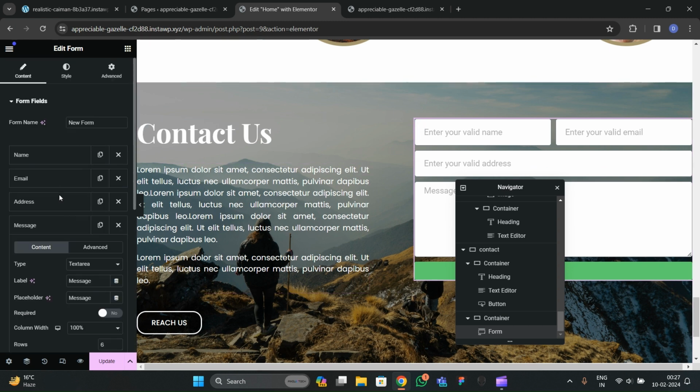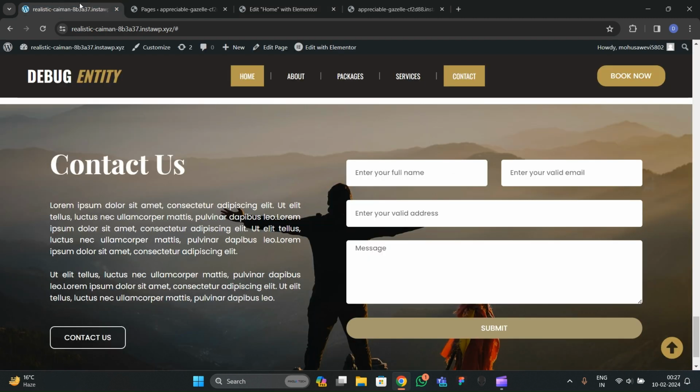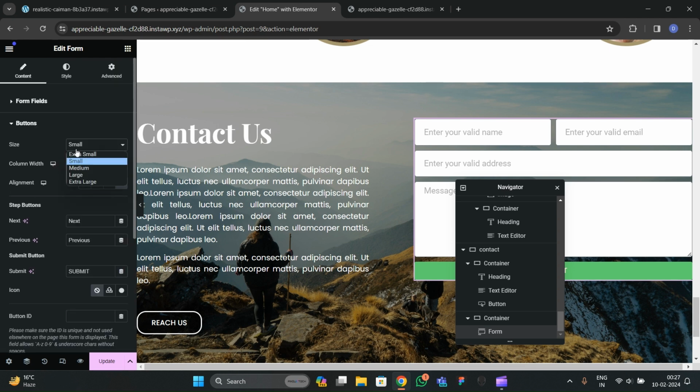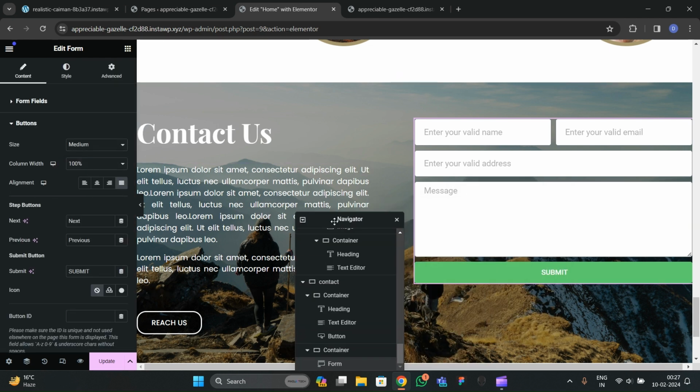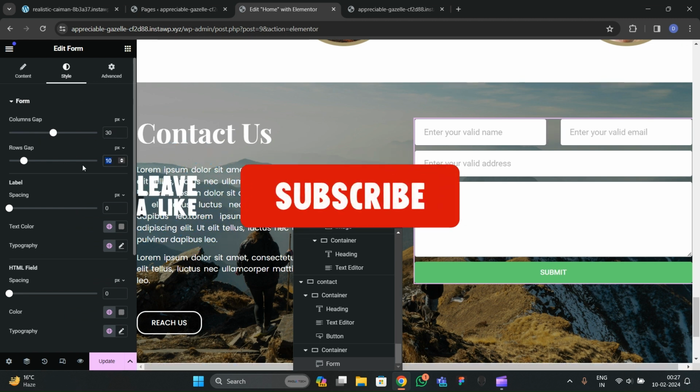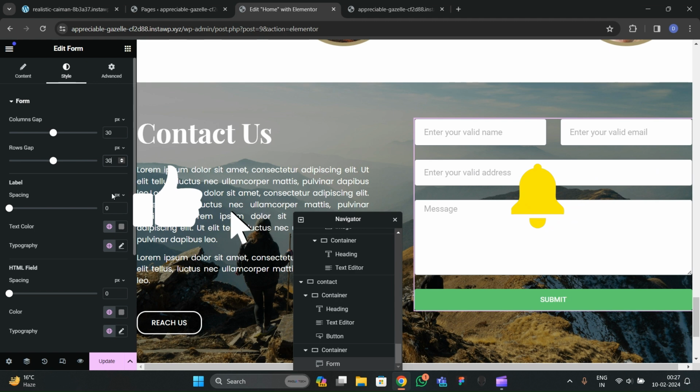Okay, so now we have to go to the button, and here let's write submit. Okay, and let's choose this medium. Okay, so now what do we have to do, go to styles, and from here we're gonna choose the column gap of 30, and for the row gap also we're gonna choose the 30.